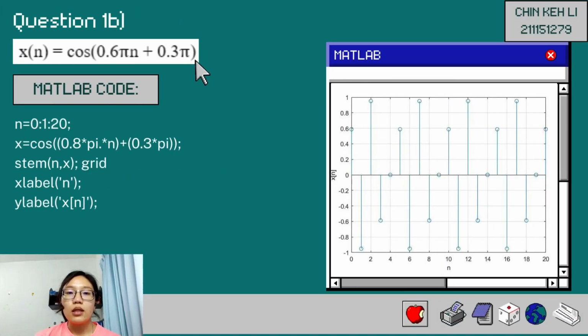Moving on to question 1b, the MATLAB code for question 1b is more or less similar to question 1a, except that the first line creates an array n, where n is a sequence of integers starting from 0 until 20 with the increment of 1. The second line creates an array x that represents the discrete signal given by the question, and this signal is calculated using the cos function. Starting from the third line until the fifth line, this serves the same purpose as in question 1a. As you can see on the right side, this is the cosine signal generated using MATLAB.